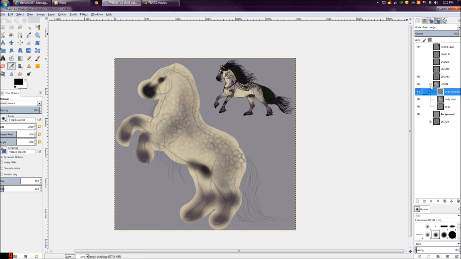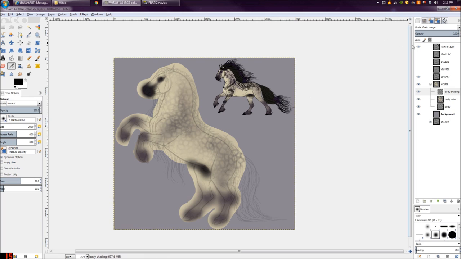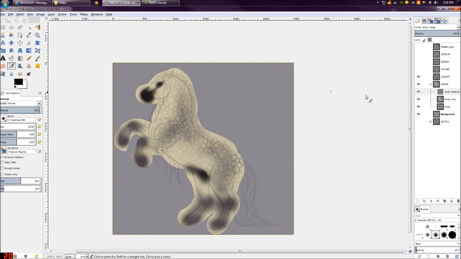So when you start shading, you want to think about where is your light source coming from. So I'm going to choose to have the light source coming from sort of this corner down at the horse, so more above and behind it than just straight on.